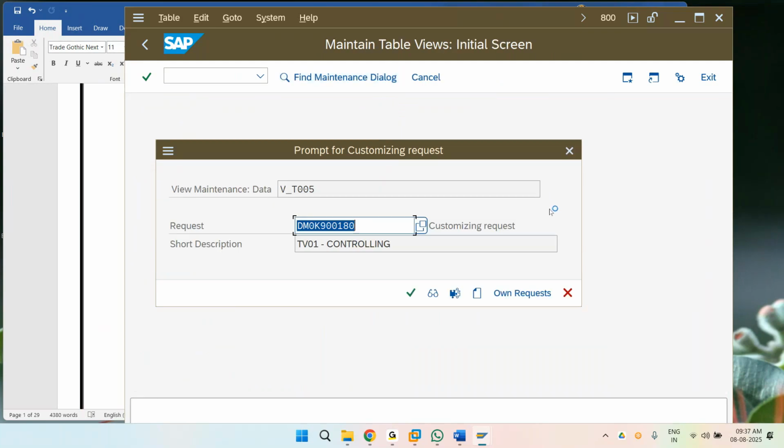Whenever I click on the save icon, the system shows this pop-up window with request number and short description. So what's the importance of this request number? I enter some data in my laptop, I create one folder, and the data stores in the folder. But SAP is a server. Even in the server, we create one folder. Whenever we save the data related to Toyota, the data stores in a particular folder.